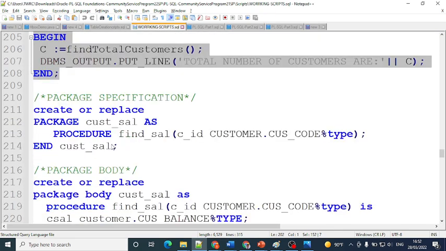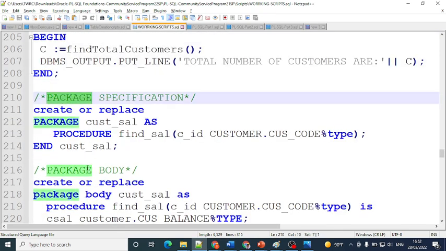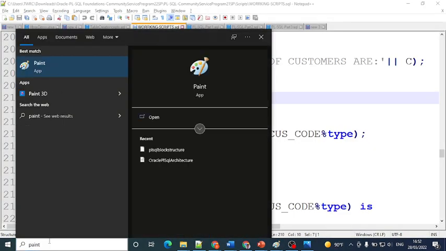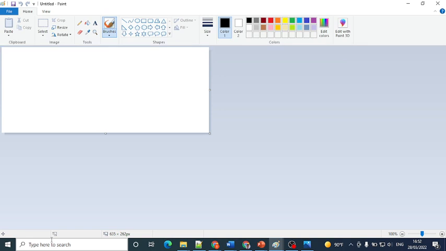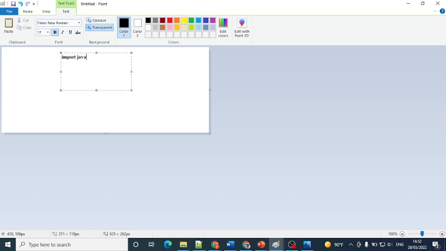Next topic is how to create a package. A package is like a namespace, a folder. Under that package, you can have a procedure, and you can have a function. Like in Java, you have the first line, import java.io.star. What is the meaning of this? This is the package. Input output is the package.